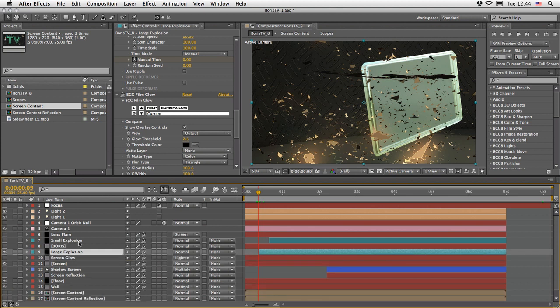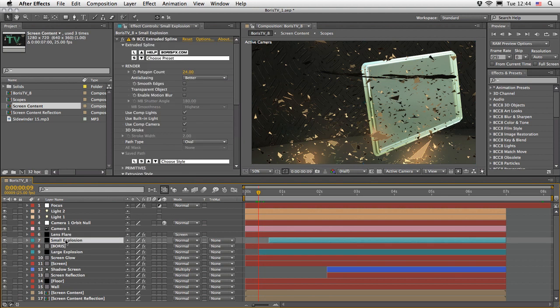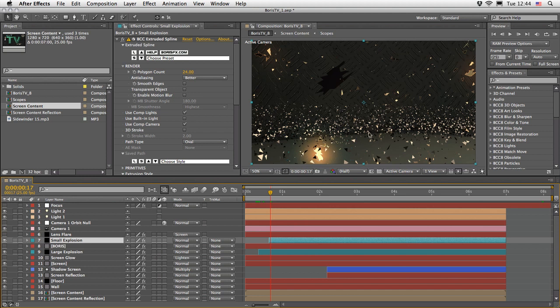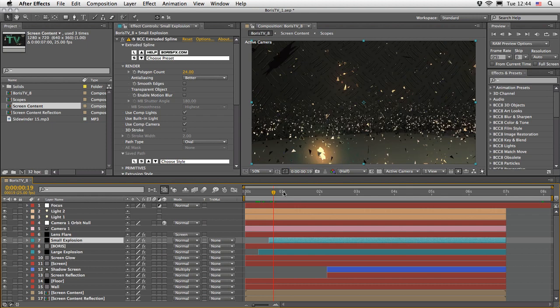And then, just in order to make it a little bit more convincing, I also added a small explosion, which is the same thing. I duplicated this layer and just changed the cracks a little bit to be smaller and timed them to a different point of time. So we'll have a secondary action after the big explosion is happening. And this is just to create a little bit more drama. And once again, everything will respond to the camera and the light.